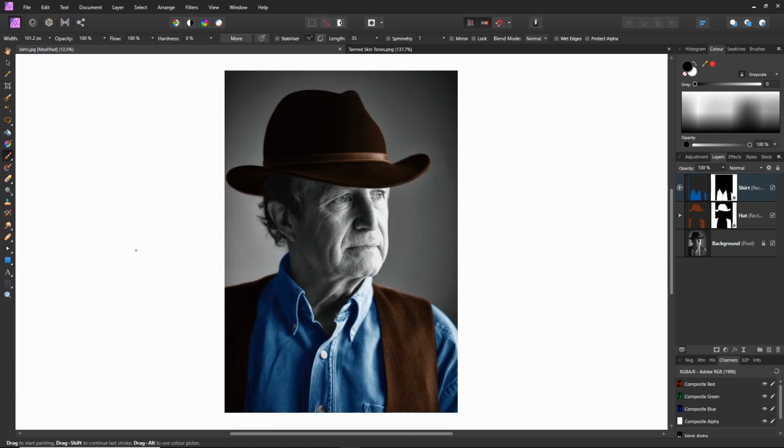And Ctrl and 0 to zoom out. So now we can address John's face. Now his skin is a little bit different. We're going to use a slightly different method. And in this case, we're going to use a gradient map.